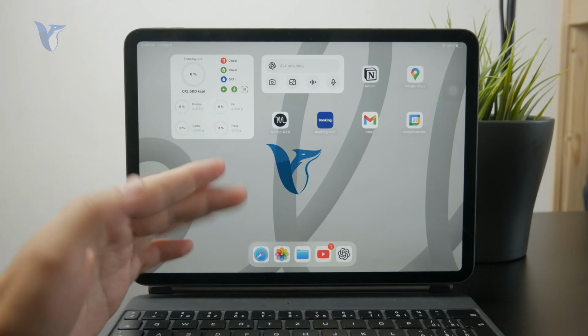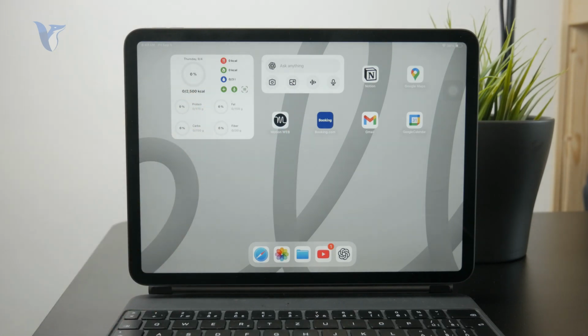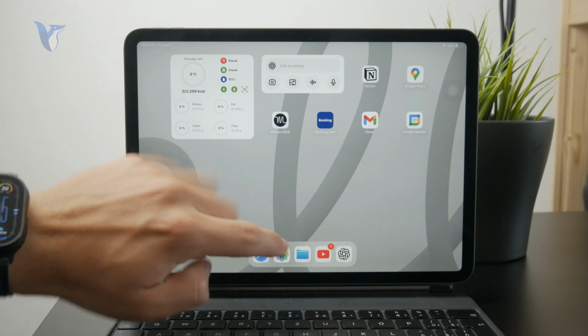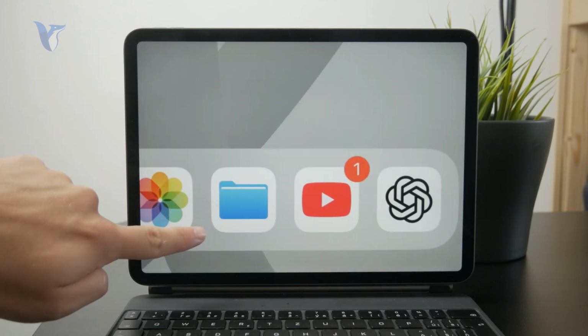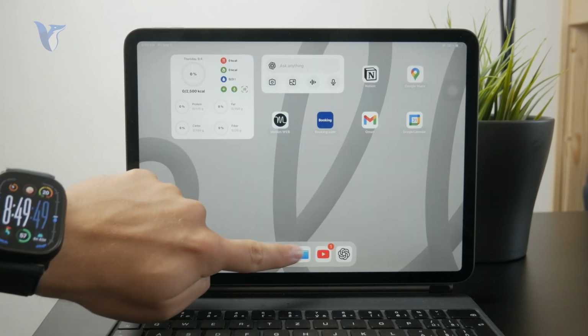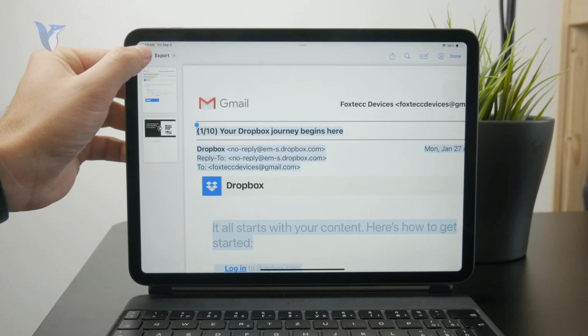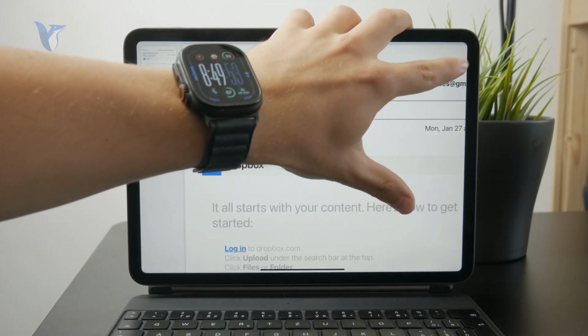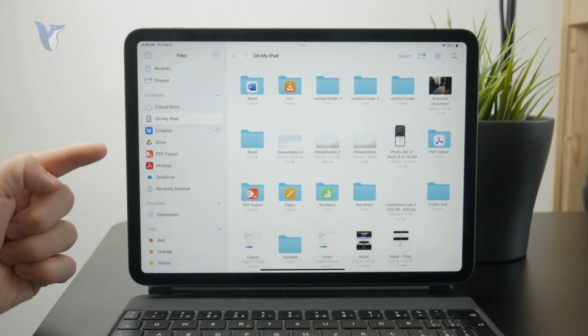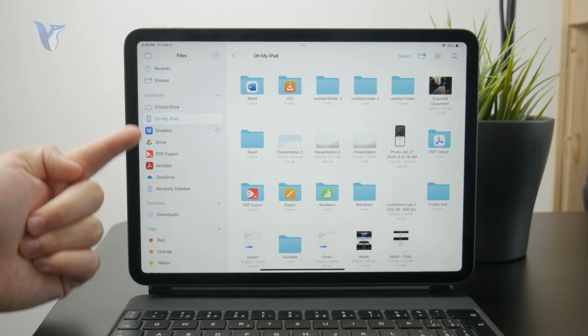So where are the downloaded files stored on the iPad? Generally speaking, to check out some past downloads, just go to the Files app, which is indicated by this blue folder icon. Inside there, on the left panel, just go to On My iPad, which is the local storage, and you should be able to see the downloads somewhere in here.